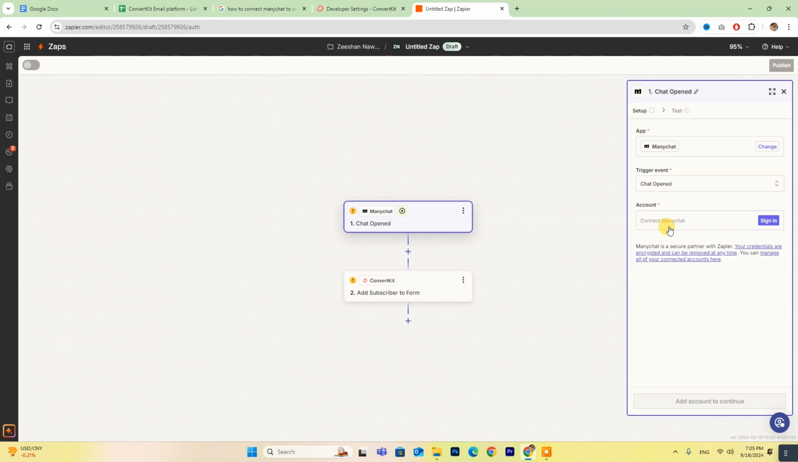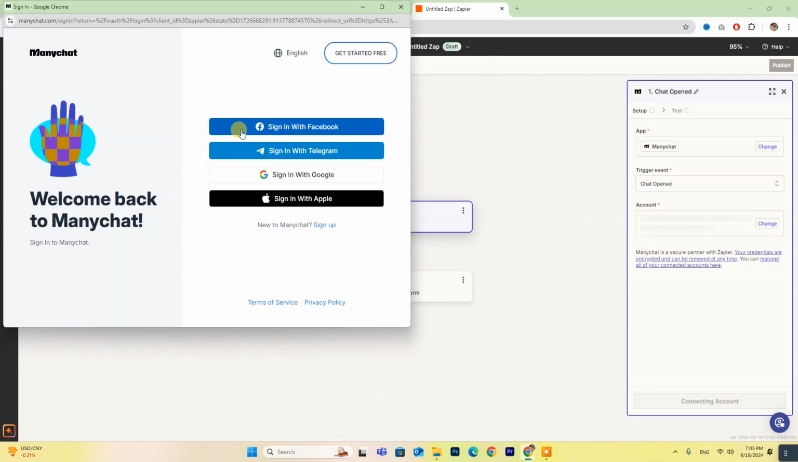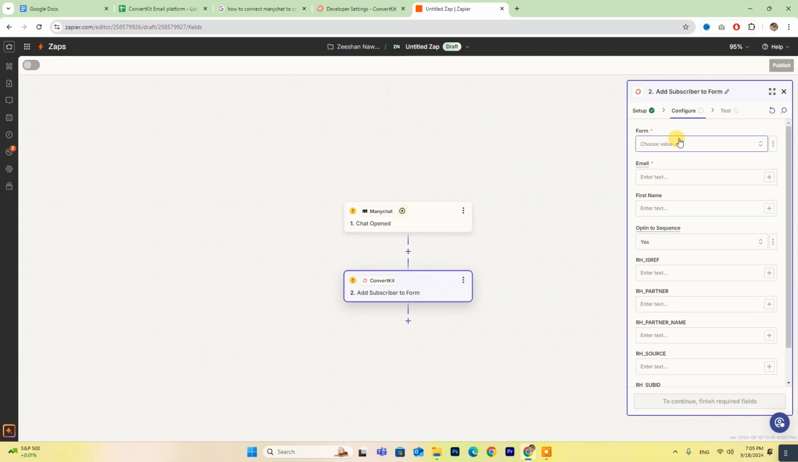Now repeat this process to log into your Manychat account. You'll have multiple options for signing in, so choose the one that's suitable for you. After you've connected both accounts, take a moment to configure your settings as needed.